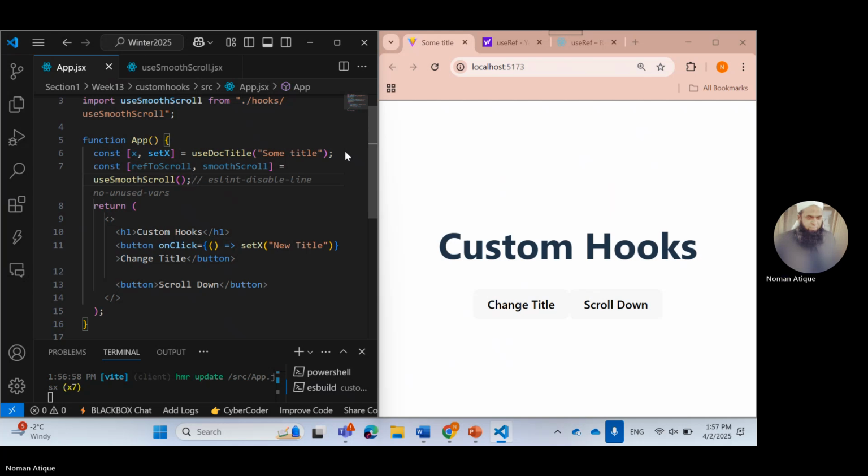Now, I'm saying call my hook, useSmoothScroll. Get two things out of it. Now, can you tell me refToScroll, what it is? Your question, Karsh, was how it will recognize. This refToScroll is actually referring to what? Ref. Do you understand? And this smoothScroll, its name suggests it's referring to smooth scroll. Understand? Now, this is a button that I will click and I want to scroll somewhere.